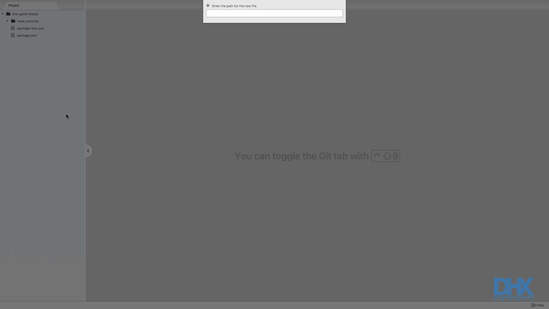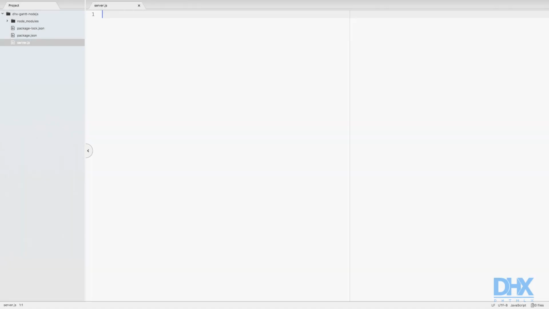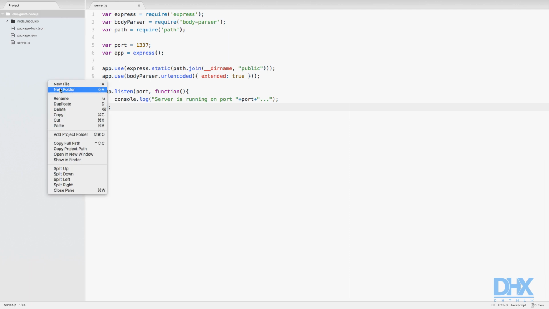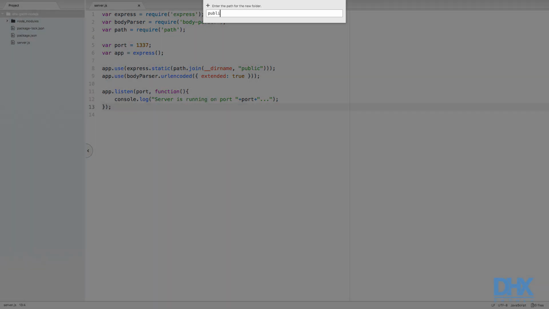Now we create a new file named server.js and add the following code into it. In this code, we define that static files will be served from the public folder, and the application will be attached to port 1337 of the localhost. On the next step, we create the public folder. This folder will contain the main page of our application, index.html.